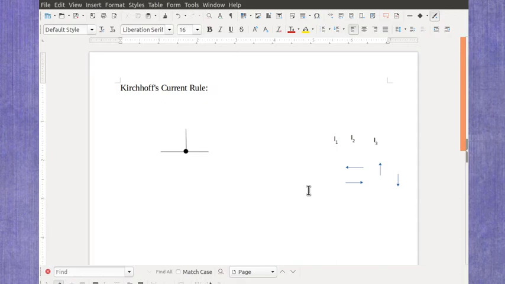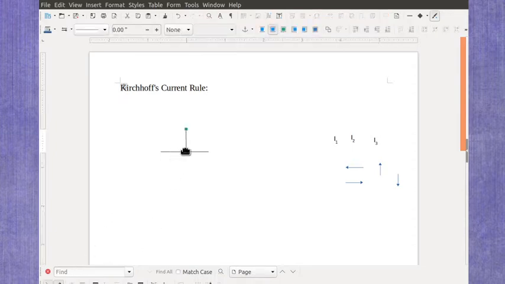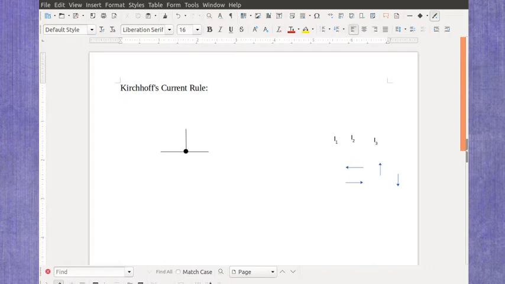Let's give a little bit of an example of Kirchhoff's current rule. And the current rule, which is also sometimes called the junction rule, deals with the situation where you have current flowing into a junction. Now, as a reminder, a junction is any place where you've got three wires connecting into a single spot.